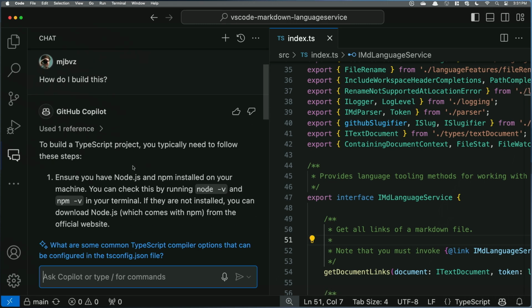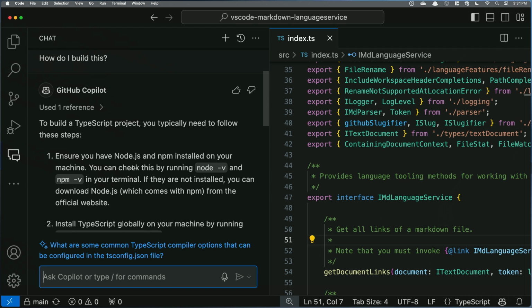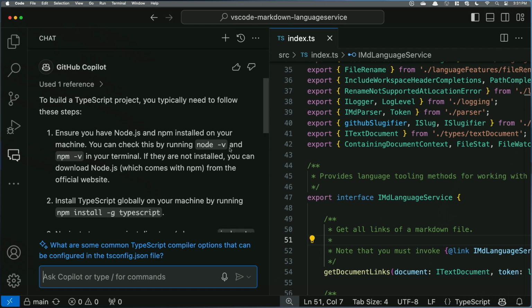And it's saying, well, this looks like a TypeScript project. Here's a bunch of kind of generic instructions you could use to actually build TypeScript code. So running node -v, and that might be what you want in some instances, but here it's really not what we're after. We're wanting to know how to build this specific project. And that's where we can use @Workspace.